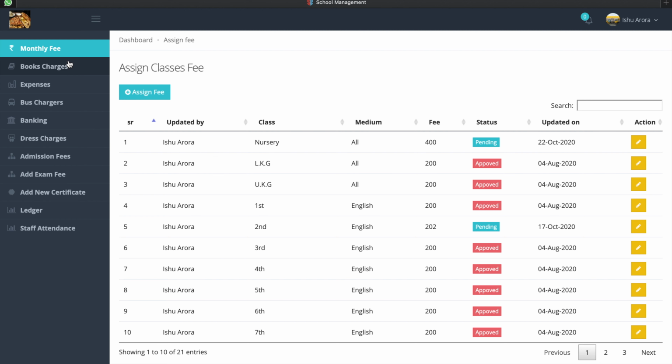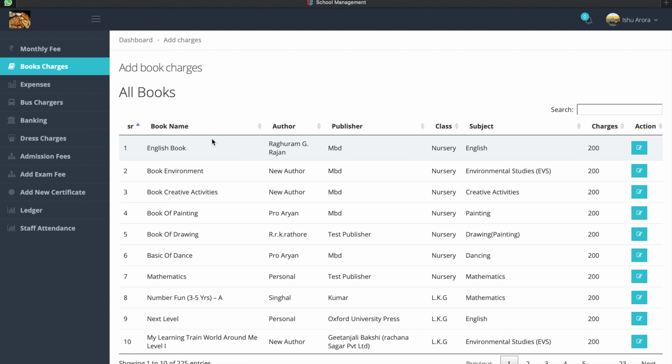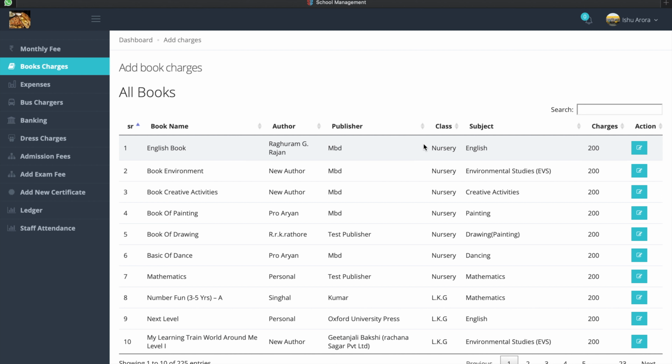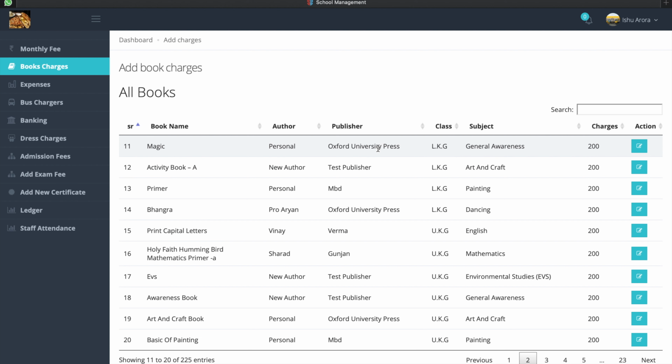Now let's talk about books charges. Books charges are the charges that are to be collected from the students for providing them books. The books that we see here are maintained by the bookkeeper user, which we are going to talk about in a separate video. The role of the accounts user here is to maintain the charges that the school is liable to collect from the students for the books that they are issuing to the students. As we can see, there are various books with respect to class and subjects mentioned here, and the charges as well.